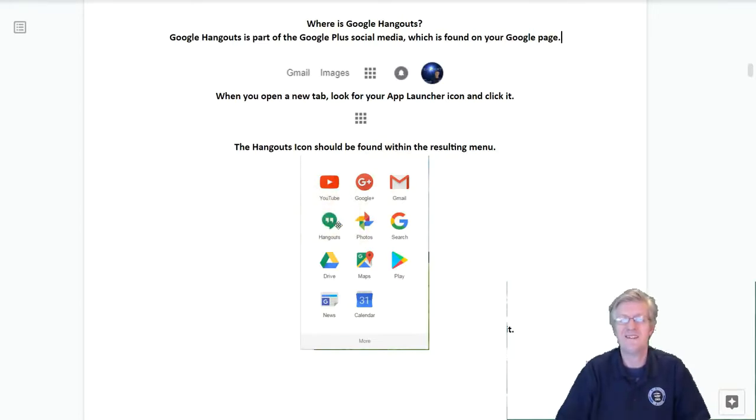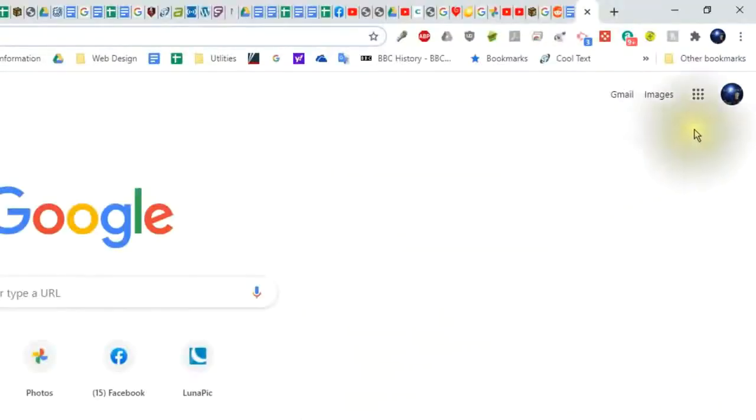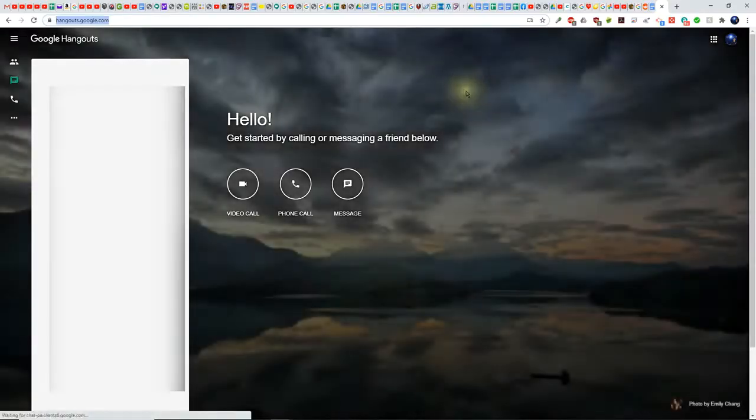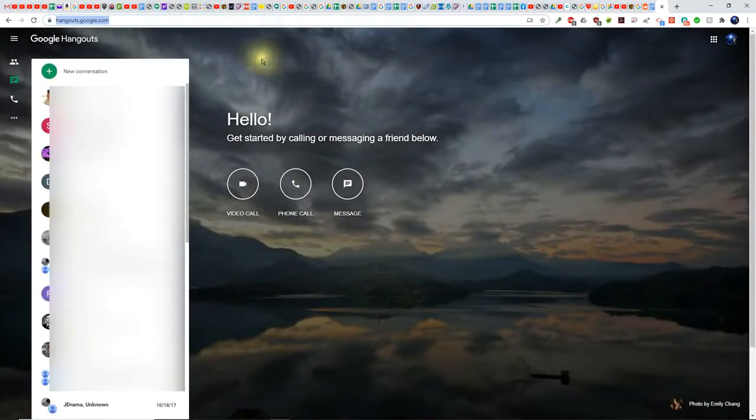Let me demonstrate. So to find Google Hangouts, click right here on the Google Apps, click it, and then click on Hangouts. It opens up to this window here. Now over on the left hand side, you'll see your contacts as well as any conversations that you had. You actually see the last lines of all the conversations as well as the date and time that they were sent. Now what I'm going to do is click on video call and show you how it works.